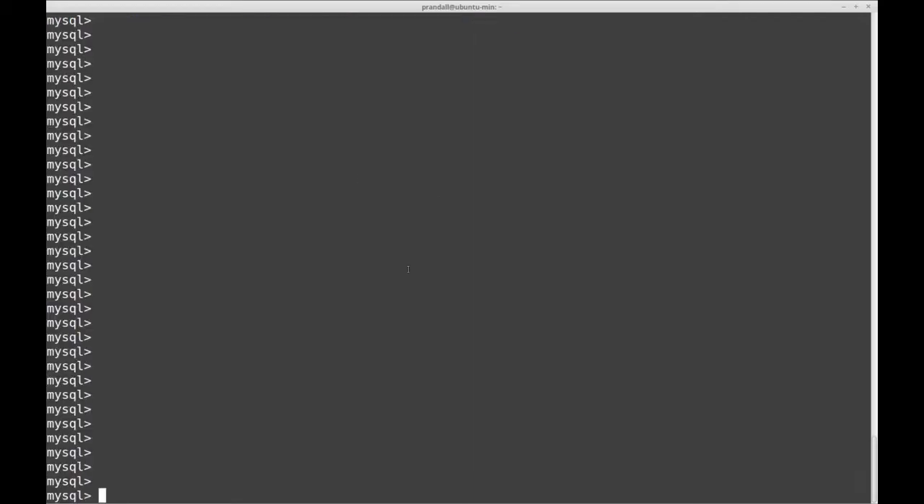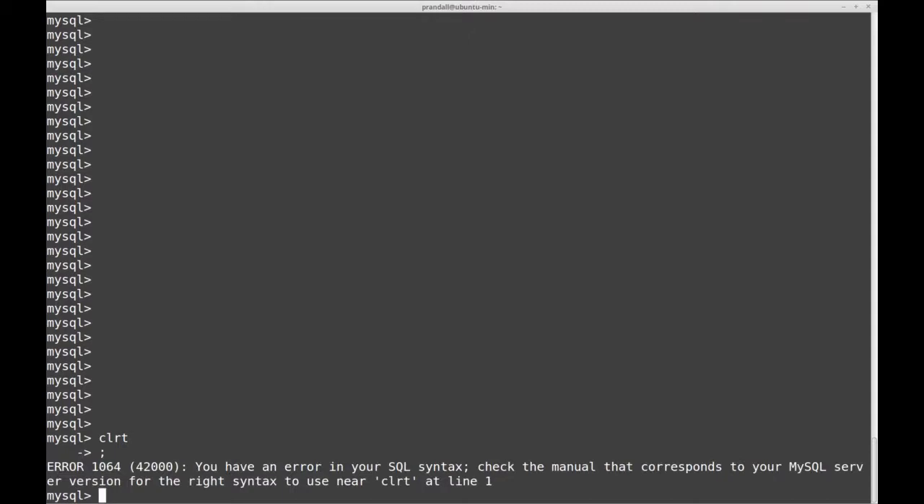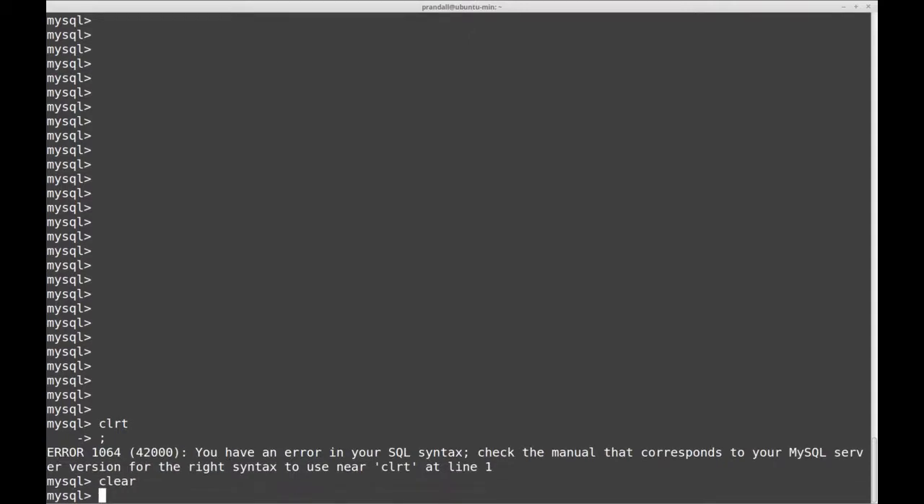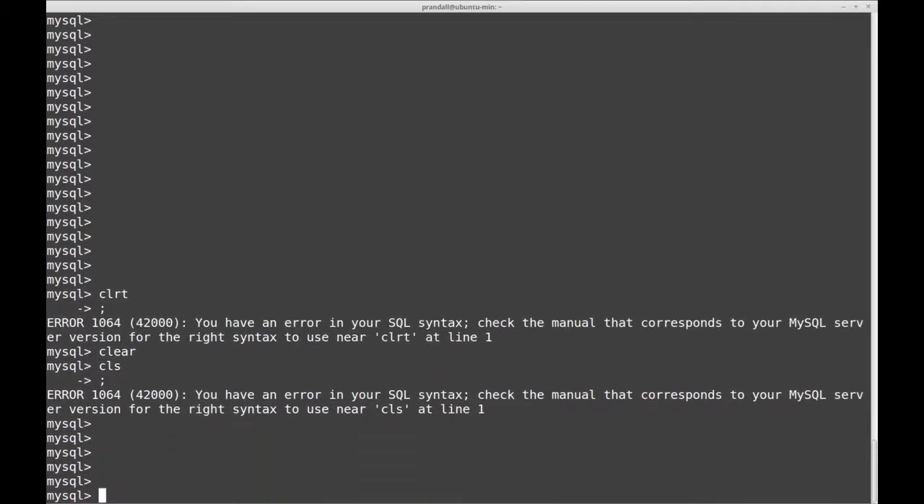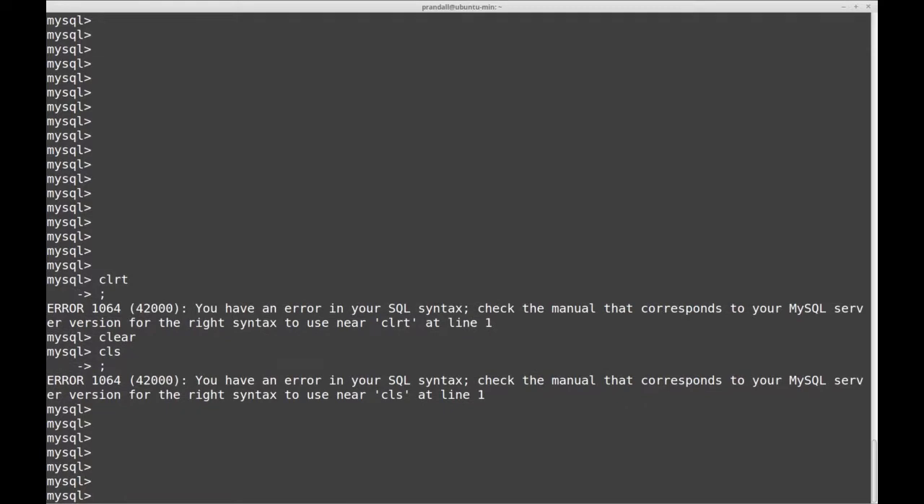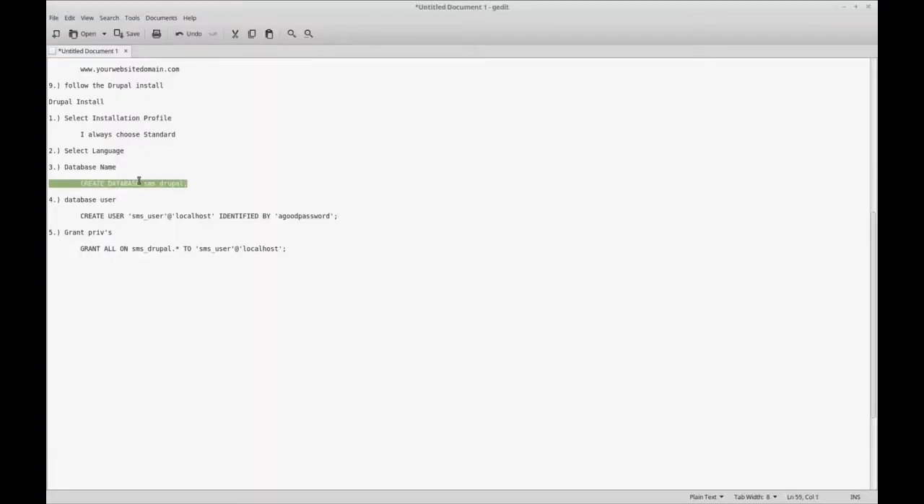So now I have a successful login to MySQL, and I just hit enter to clear the screen, because I don't know if there's a clear in the SQL client, like you can't clear the terminal that I know of. CLS, those are the commands I would try, but I just did that. So anyway, what we're going to do first is create the database. So we're going to do create database sms_drupal.